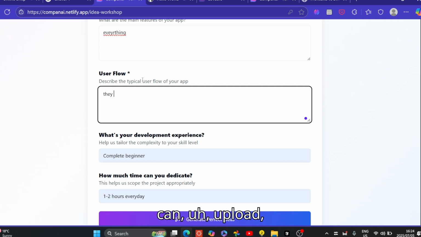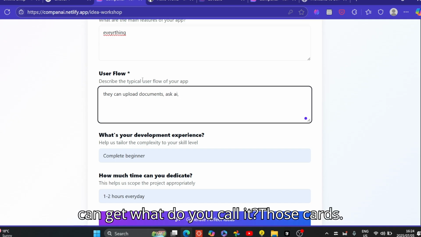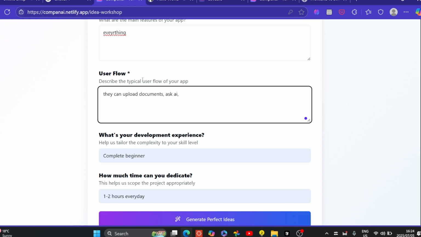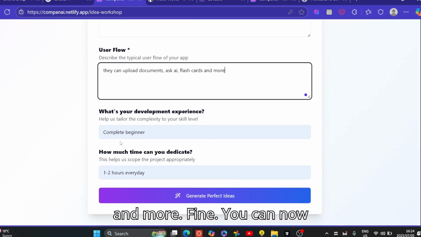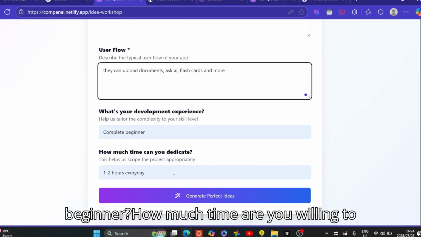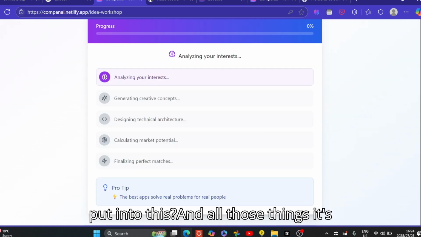Okay, let's say they can upload documents, ask AI. They can get, what do you call it, those cards. I forgot what they're called. Flashcards, yes, flashcards and more. Then you're gonna complete your skill level. Are you a beginner? How much time are you willing to put into this, and all those things?